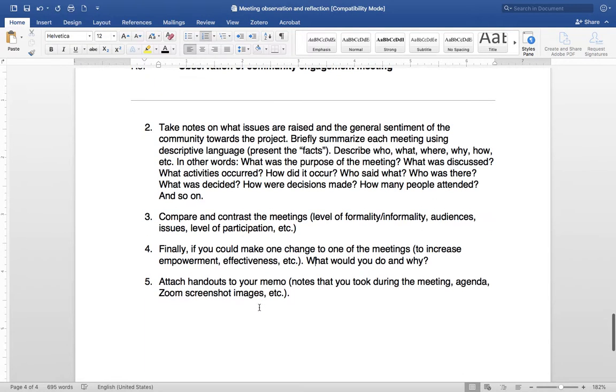And attach some handouts to your memo, such as notes that you took during the meeting. It could be from your notebook or something you type in a Word doc. Include the agenda, as a PDF or an attachment, to show which one you were attending. Include any Zoom screenshot images of you going to the meeting, any kind of evidence at all.